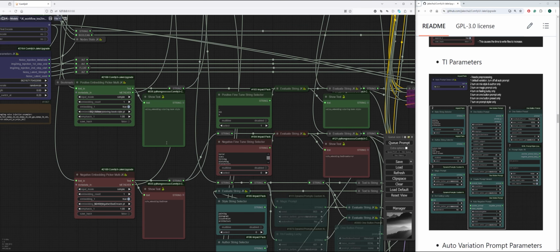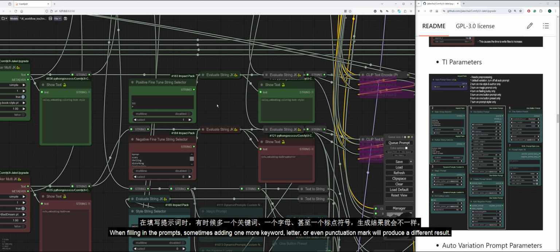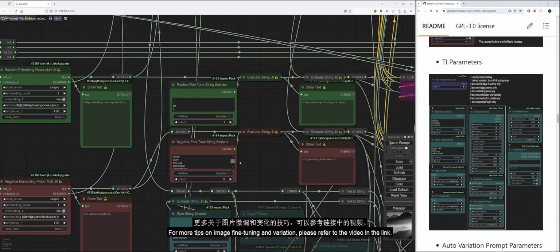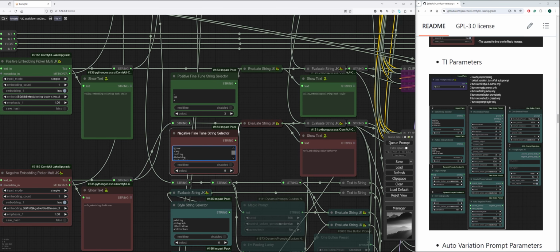The nodes on the right are the suffixes of the prompt words for fine-tuning. When filling in the prompts, sometimes adding one more keyword, letter, or even punctuation mark will produce a different result. For more tips on image fine-tuning and variation, please refer to the video in the link.